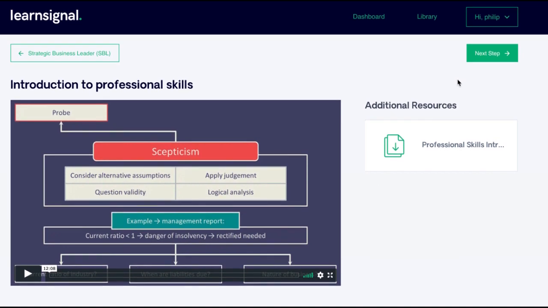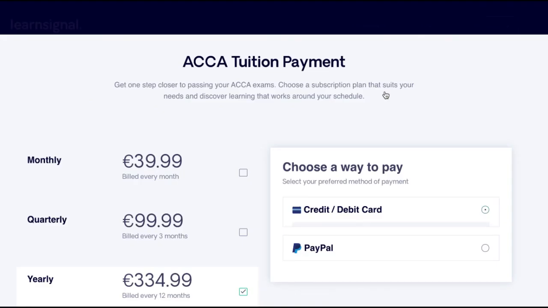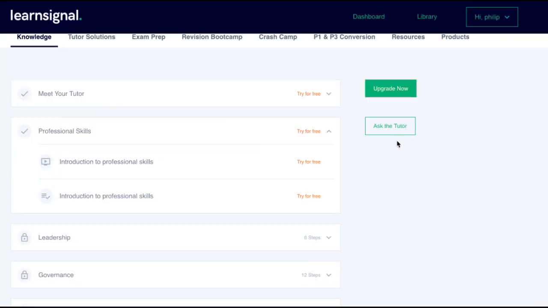Once you've completed any action, click on Next Step to move on. If you want to go back, just select the course name button. If you're a basic member, you'll notice there's an upgrade button. If you want to get full access to the platform, all you need to do is click on it to pay and become a full member.